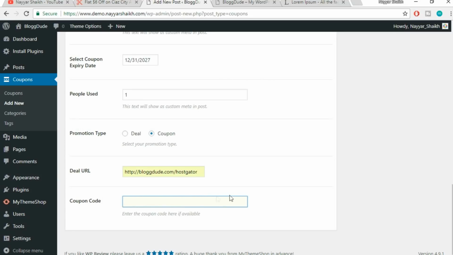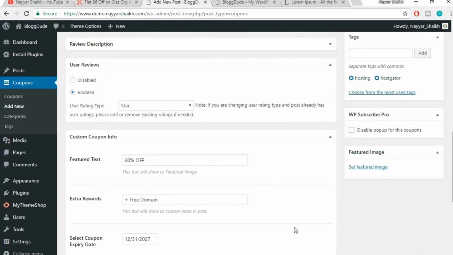And now here you have to put in the actual coupon code. So it is NAYYAR60. This is the coupon. Whenever someone uses this coupon, they'll get 60% discount. I think that is the highest discount in HostGator. I don't know, because 60% is an insane amount of discount. So whenever someone puts this in, they'll get 60% discount, which is awesome.